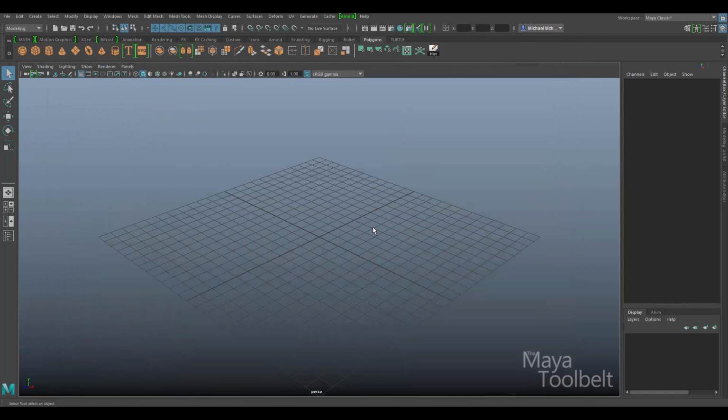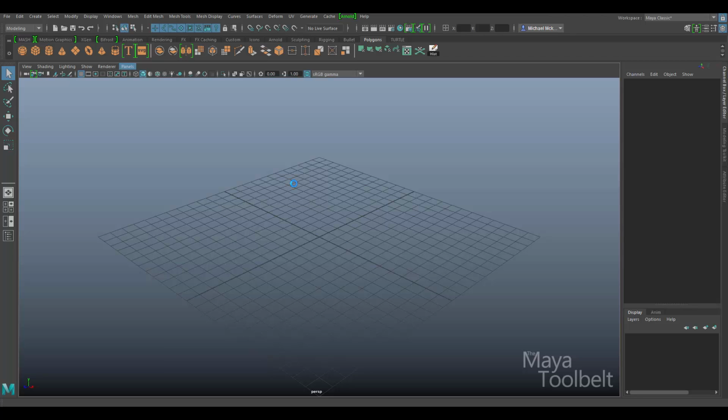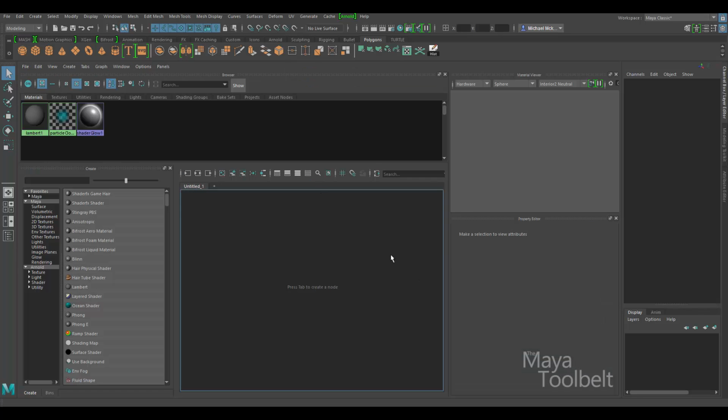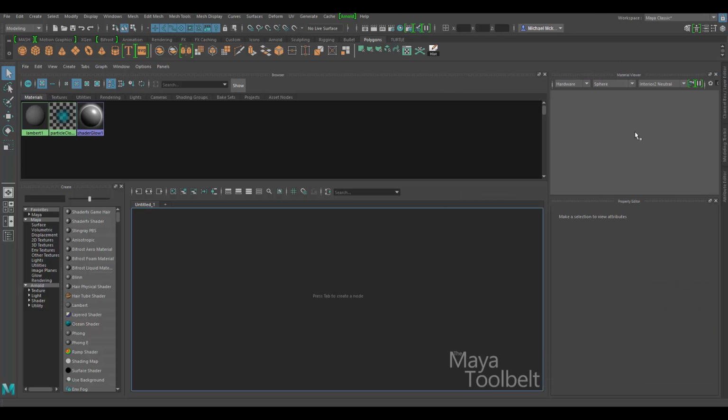So here in my perspective view, we can go to the Panels menu, Panel, and we can open the Hypershade here. Click on Hypershade, and my perspective panel itself will change to be the Hypershade. So instead of the Hypershade being a separate window that floats around on top of your scene, the panel itself can become the Hypershade, which is kind of cool. So here you can see the typical Hypershade. I'm going to actually close the channel box for now.